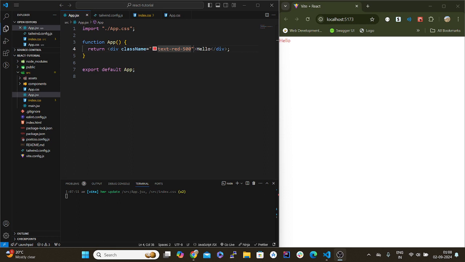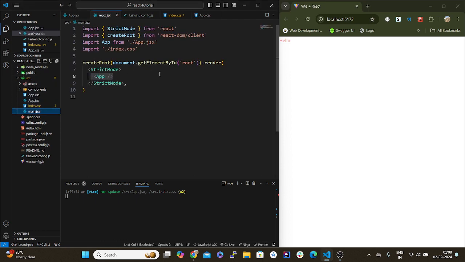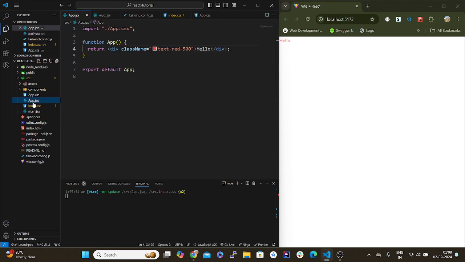In this video, I have a React project setup, and I'm going to show you how we use the useState hook in React and why we use it. So I have a basic project setup here. I have this app.jsx which I'm rendering in the main.jsx file. So I'm using Tailwind for styling.